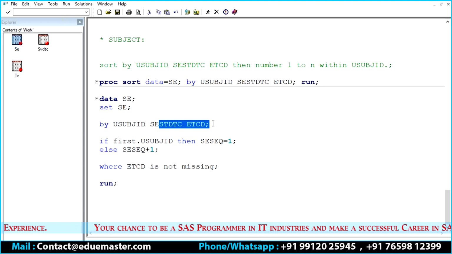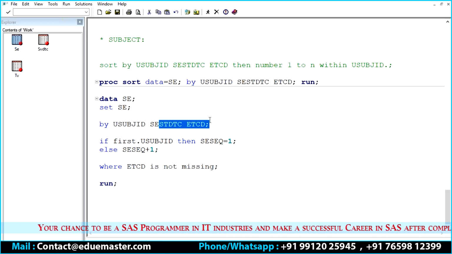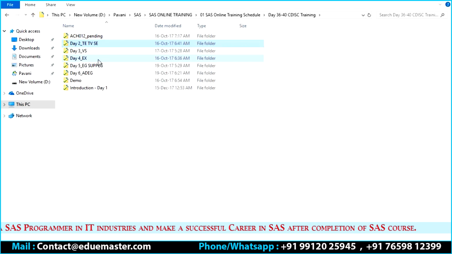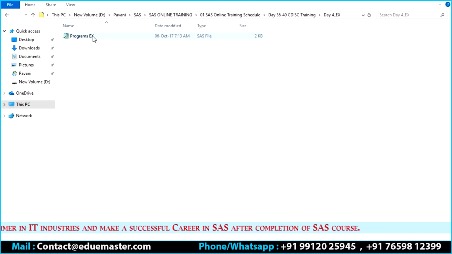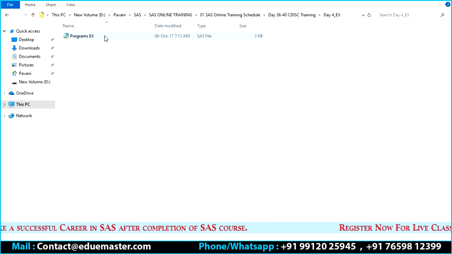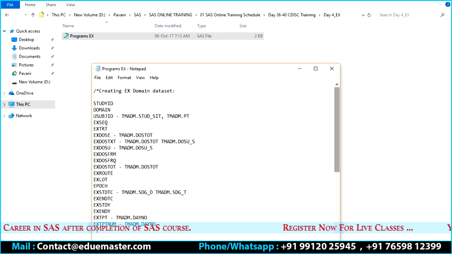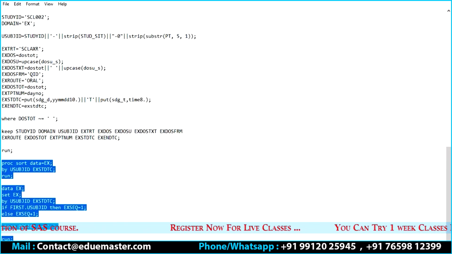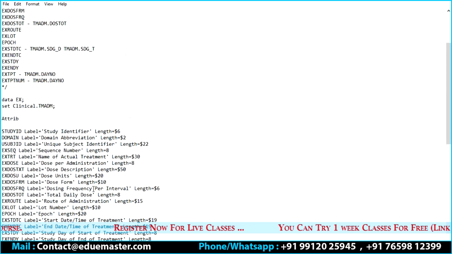Once you start creating the sequence number, if you are not getting it, I'll explain again. I'll share all the programs with you today. Tomorrow is anyway the weekend, so I'm not going to take the session tomorrow. So you practice this EX. In EX also you have to create the sequence number.